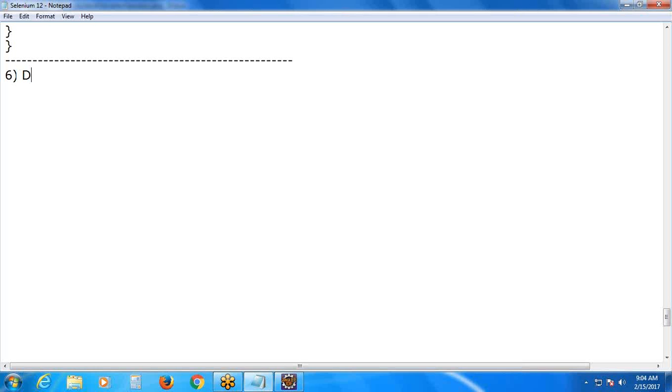Next, sixth one, decide among several alternates.